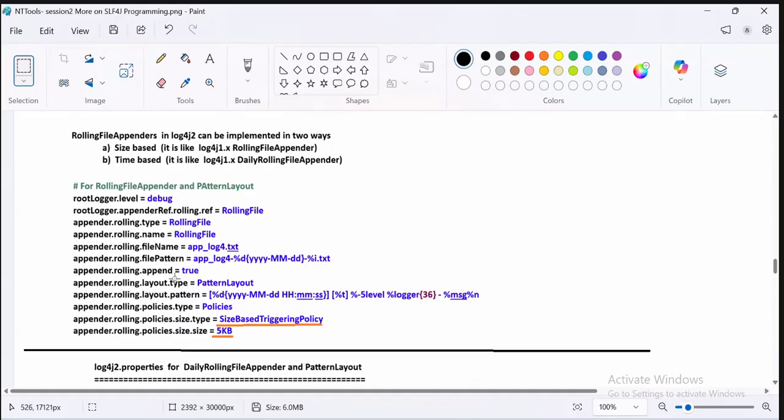What is append mode? True. What's the layout? Pattern layout. Pattern layout means patterns are given. What is the rolling policies type? Size-based triggering policy. What's the max size I have given? 5K. For every 5 KB, a new log file will be created as a backup file.